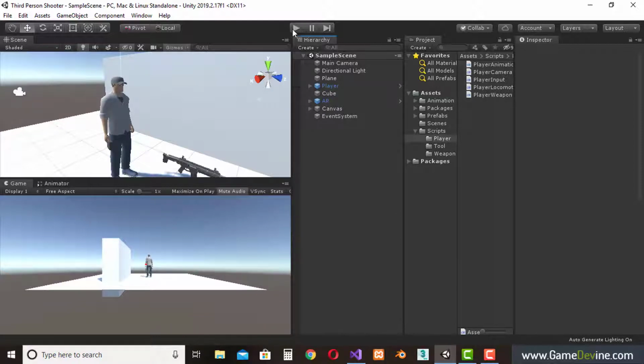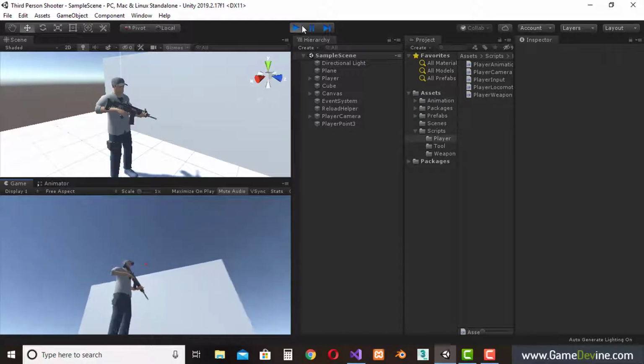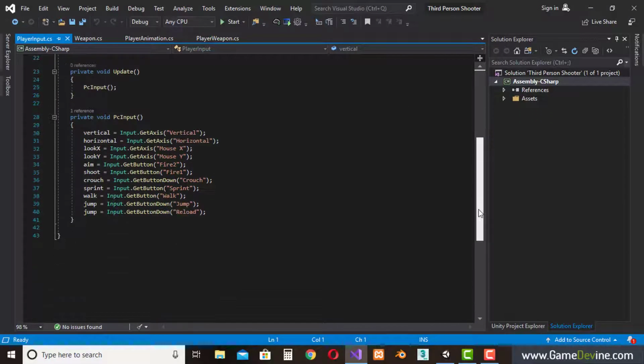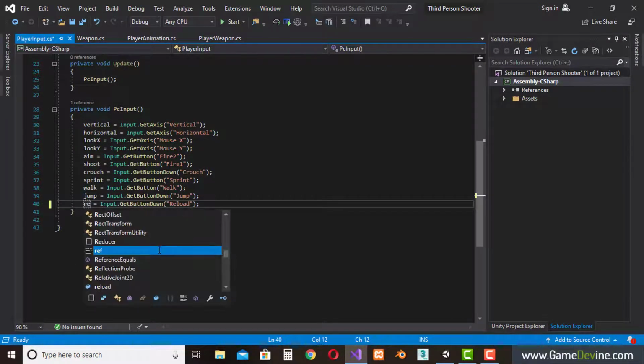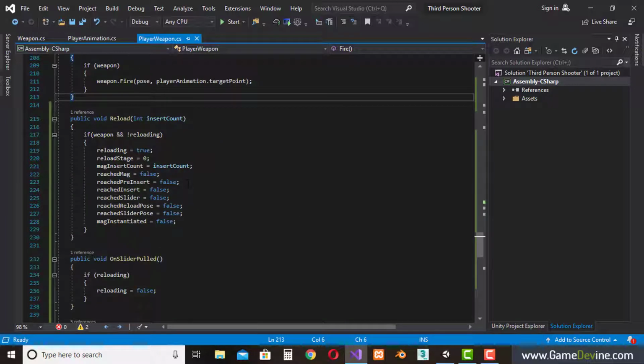So let's also test the reload. Okay, the reload button is not working for some reason. Let's go to player input. Oh, let's say reload, and that's it.